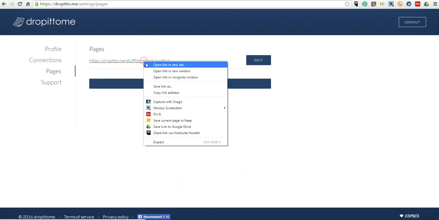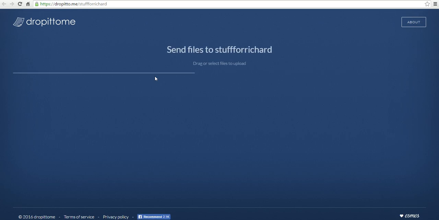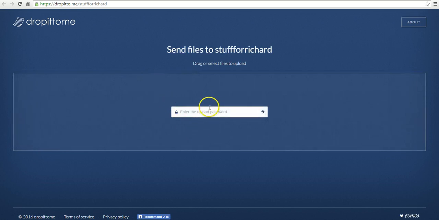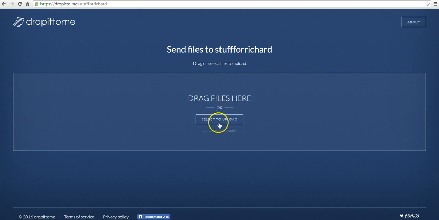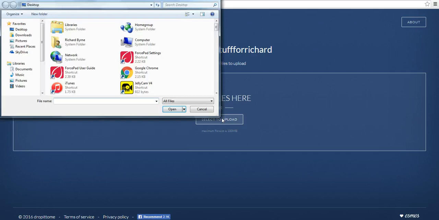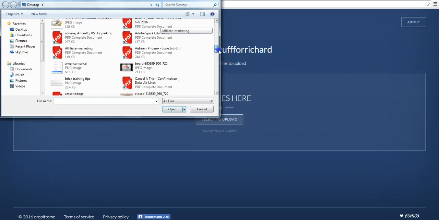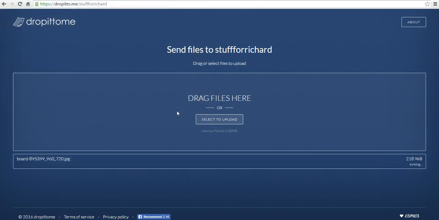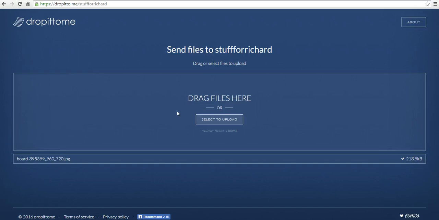Now let's go ahead and view that page and see how it works. So if someone wants to submit a file to me, they'll go in here, they'll put in the password for this page. And now they can upload their files. So let's say I just want to upload a picture. We'll upload that picture. And we have a little check mark there to indicate that it's done.